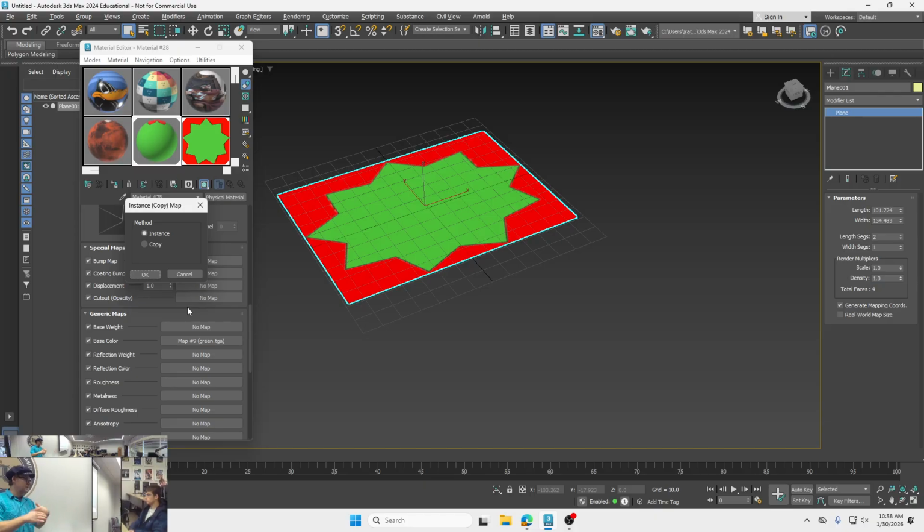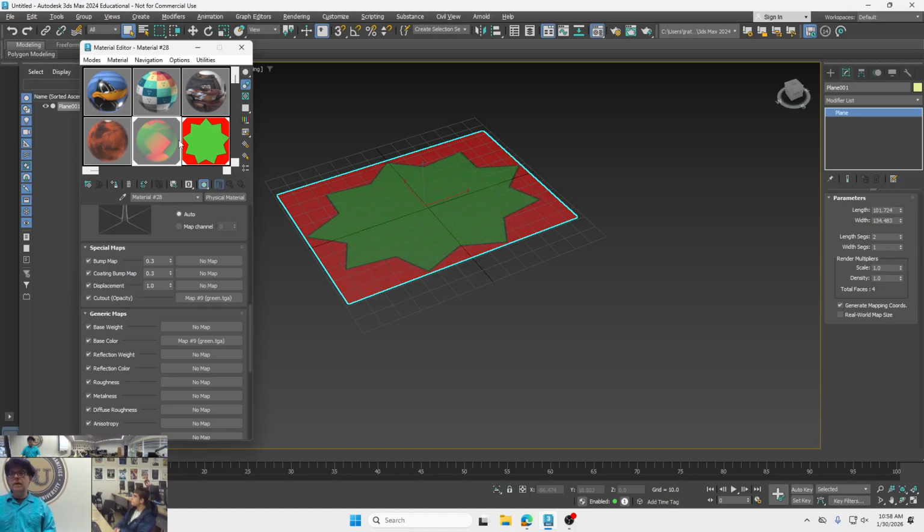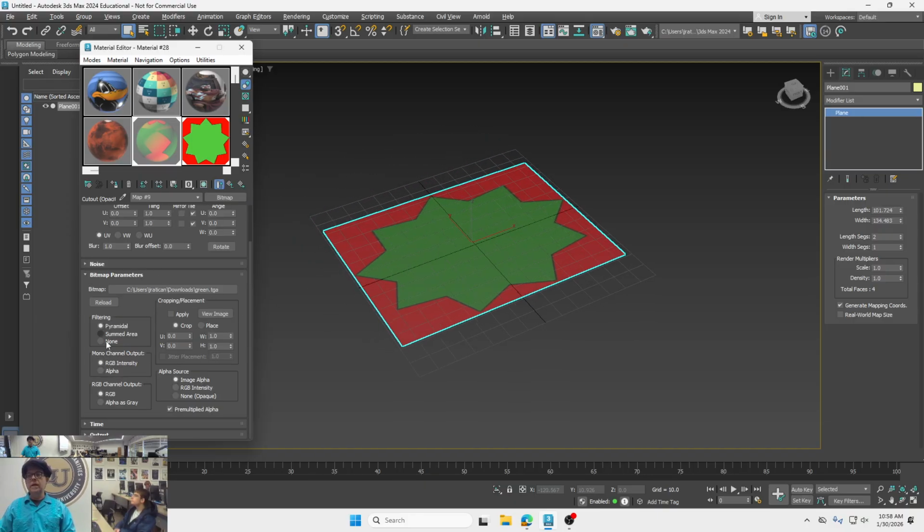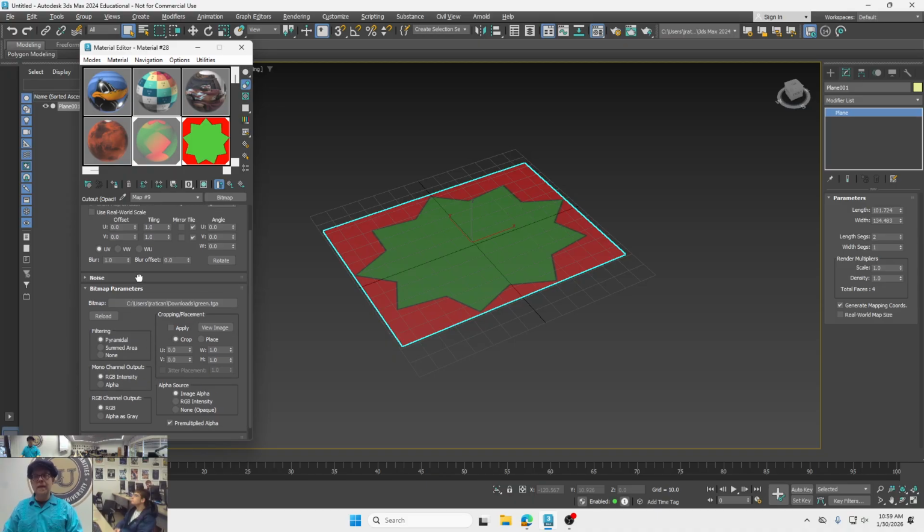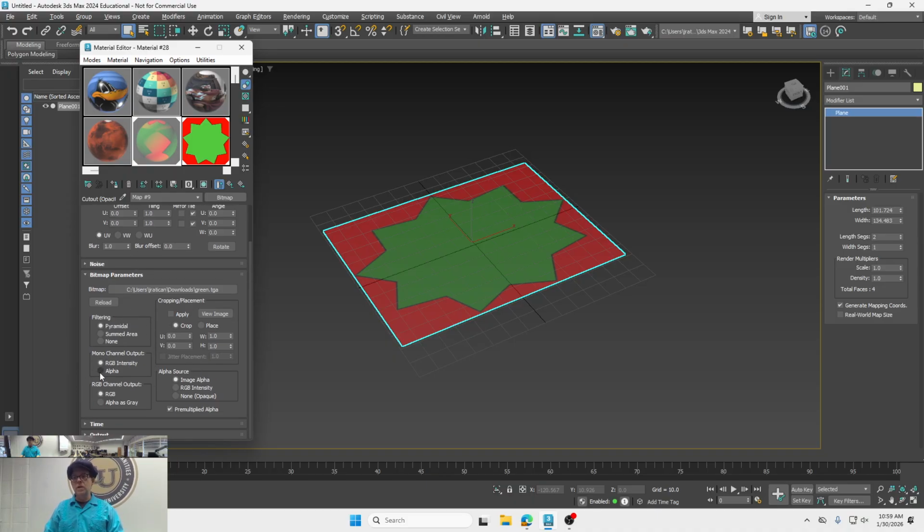So instance means it's exactly the same. Does that make sense? Kind of a great trick and helpful thing. So I'm going to drop that in here. Now it's still all messed up. See how it looks weird? Because in here, I have not set it to use the alpha channel. So I need to change some settings.